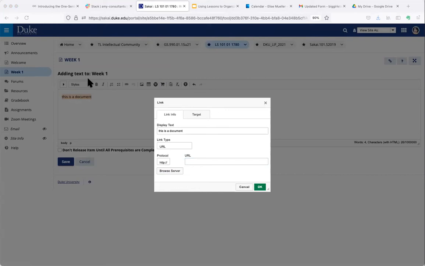If for some reason you totally forgot to upload it to resources, you can open the resource folder and see this icon that looks like a save button. Don't know why. It's actually upload file. So I can get something from my desktop and bring it in there. Okay, thank you.